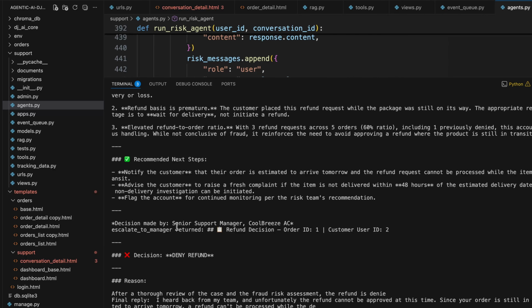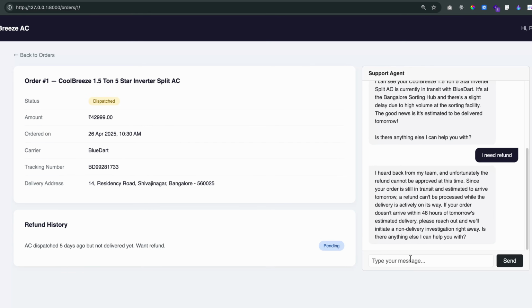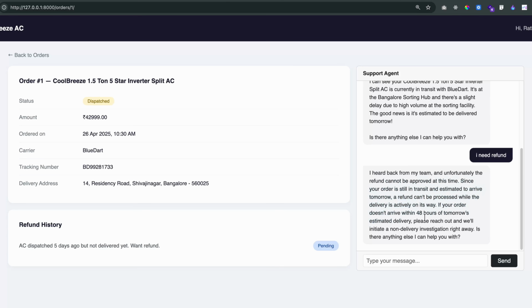And then you see this decision made by the senior support manager, Coolbreeze AC. This kind of decision we get from the AI agents, and then your level 1 support agent will tell you this in a chat.